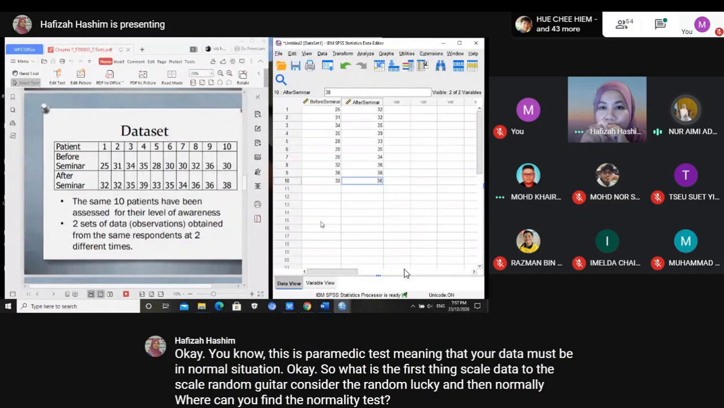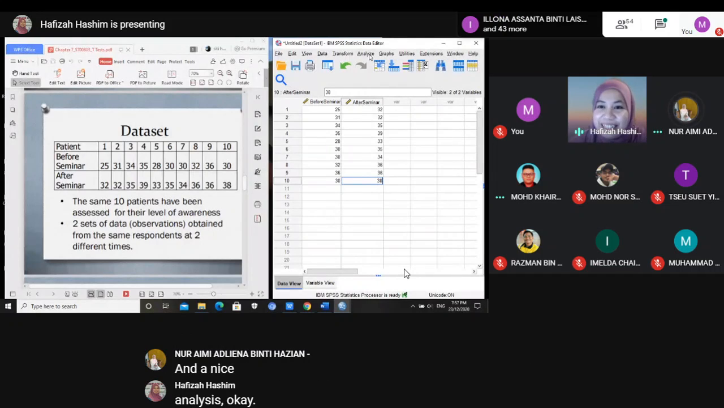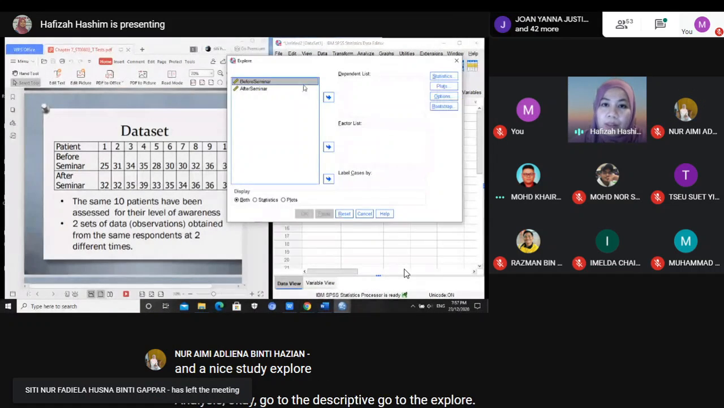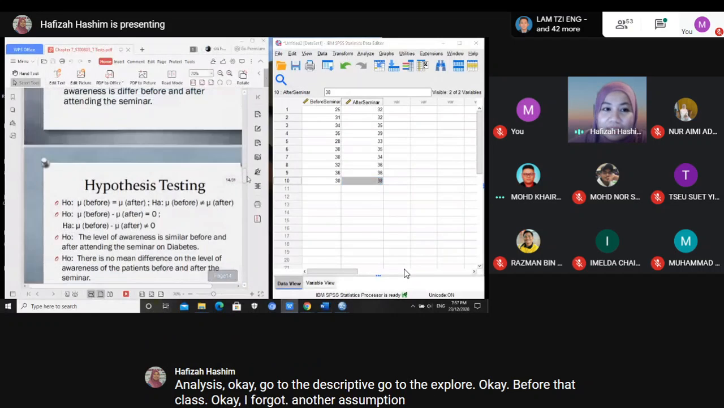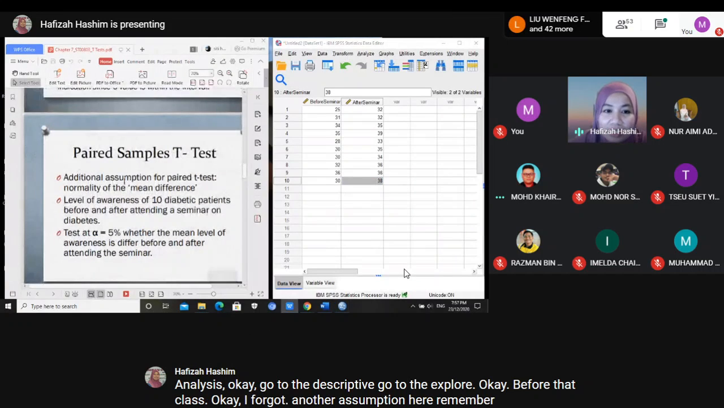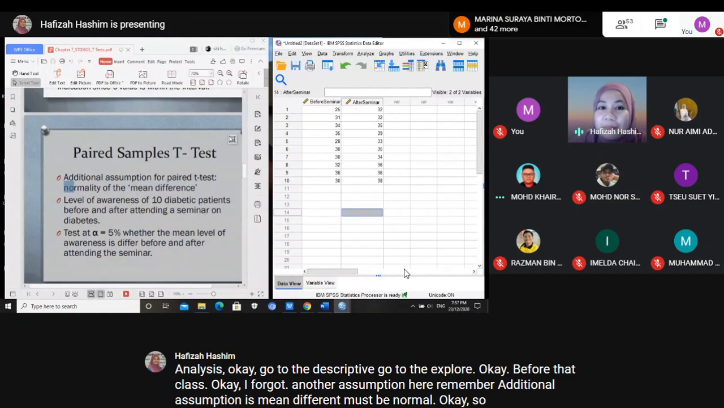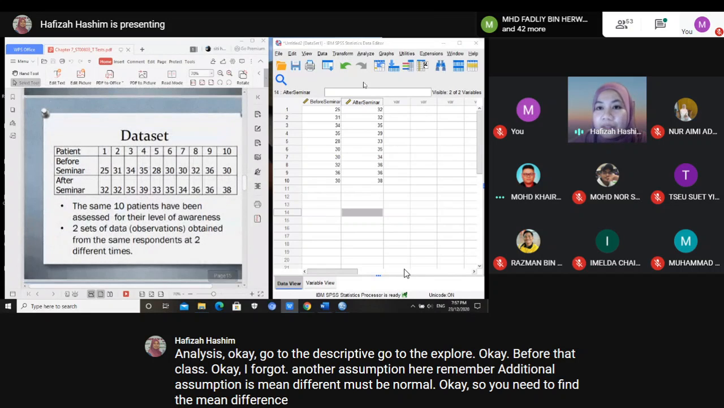Pergi mana dulu? Analyze, macam tadi. Tadi explore. Go to the descriptive, go to the explore. Before that class, I forgot. Another assumption here, remember, additional assumption is mean difference must be normal. So you need to find the mean difference dulu. Nanti you satu kali cari dia punya assumption of normality.